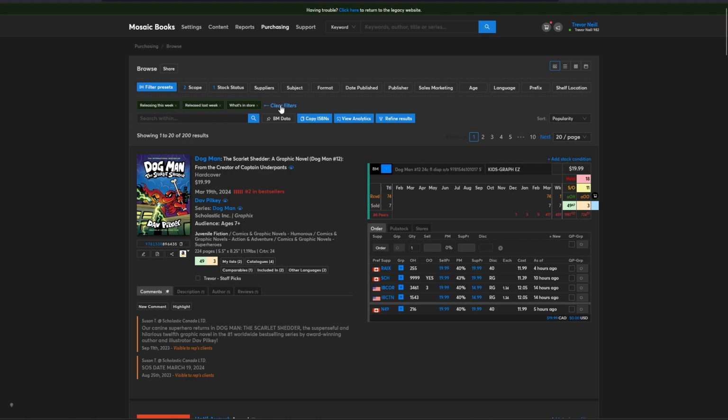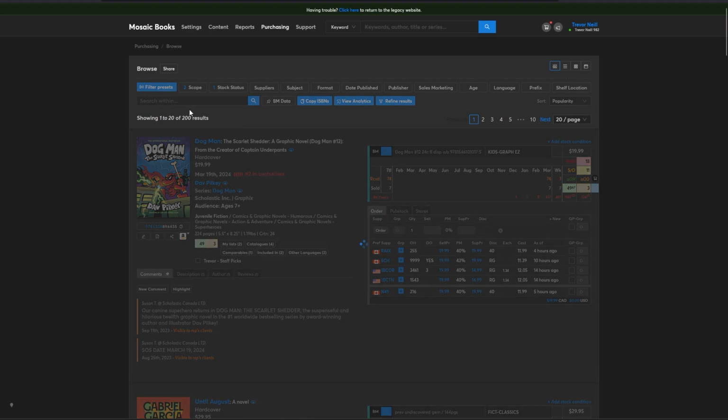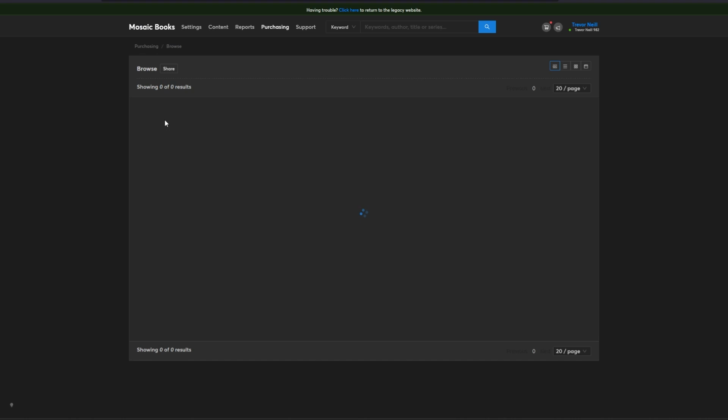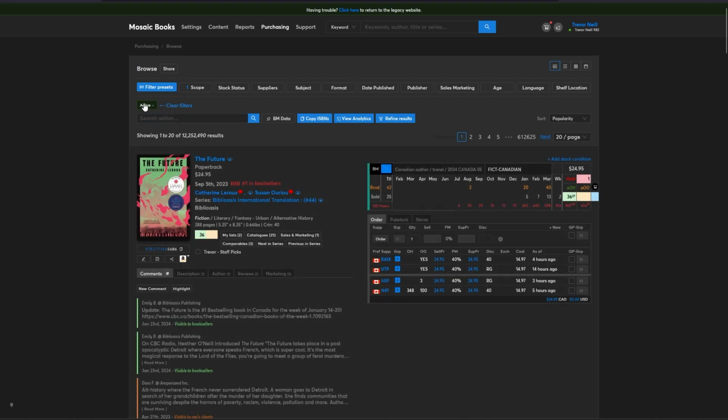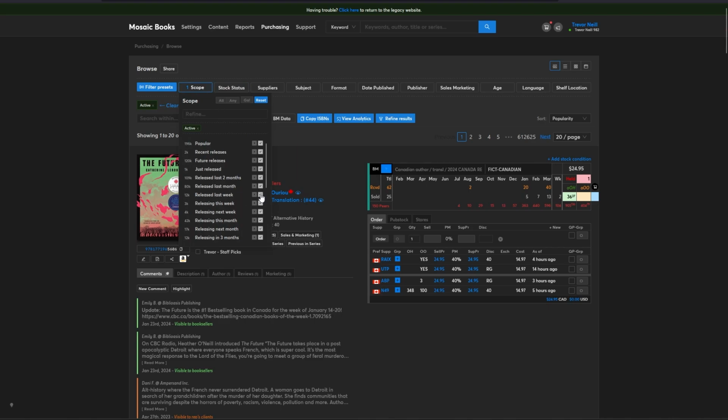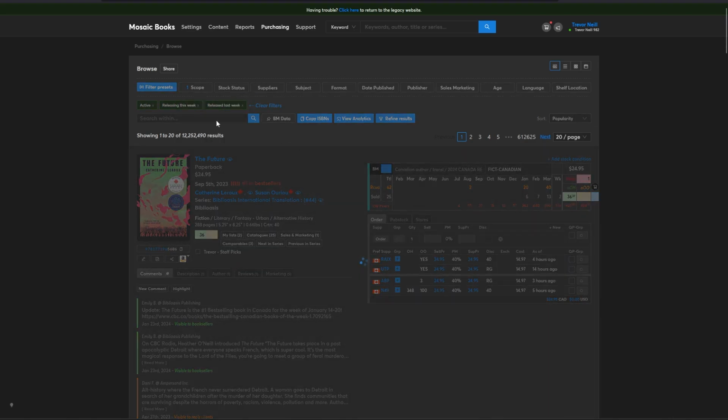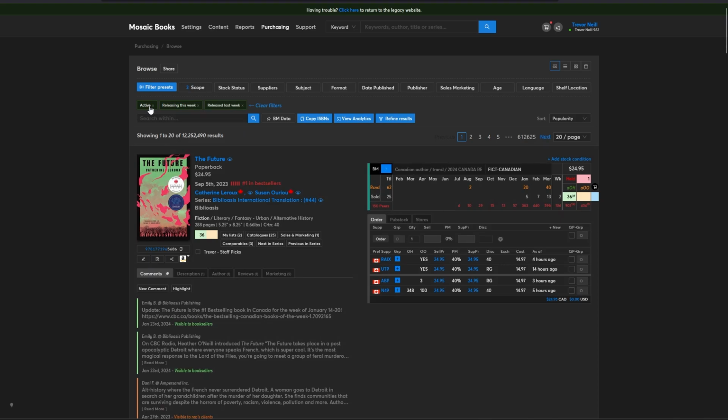Just as a little caveat to this, or an aside, when you first start off in this area, the active filter is shown by default, and active means like 12 million titles, pretty much anything that is out there that you could possibly order that's in print. So if you go ahead and select scope and you use the check mark, say releasing this week, releasing last week, and if I click out of this, it's going to retain that active filter, which means it's saying, well, show me everything that's releasing this week and last week, but also show me everything else that's active. So really those filters had no effect on this.